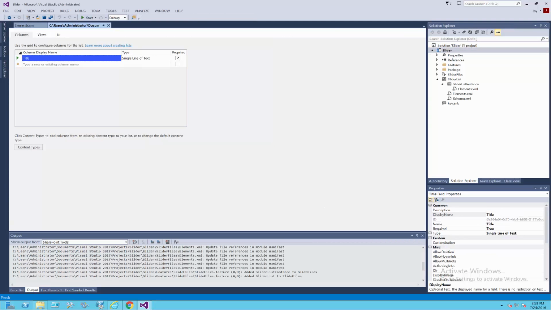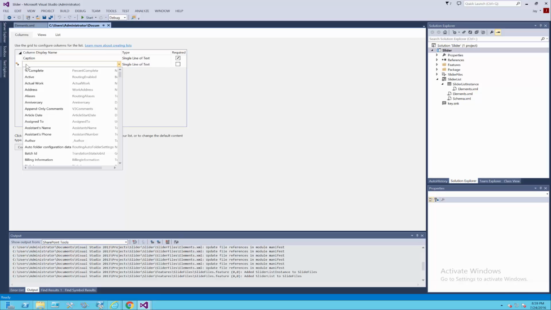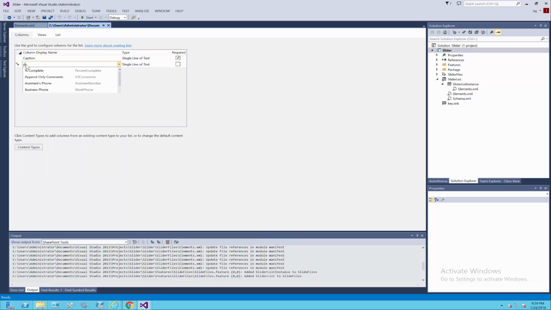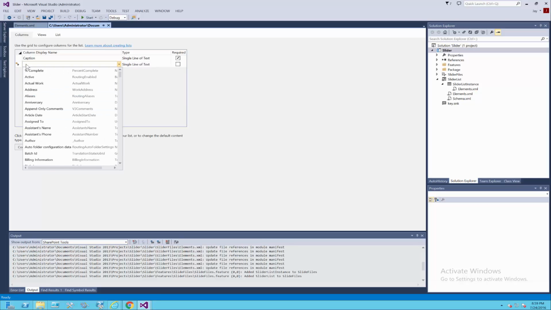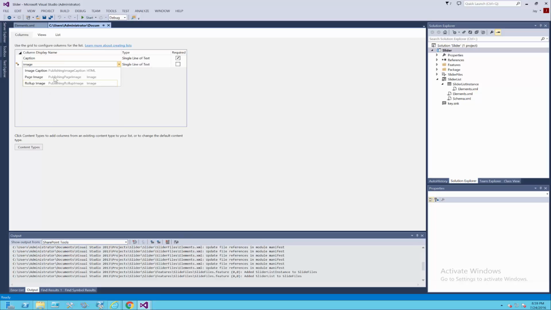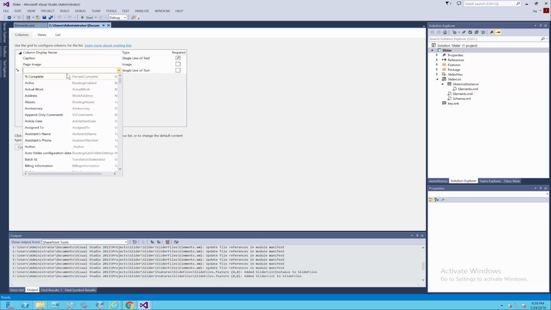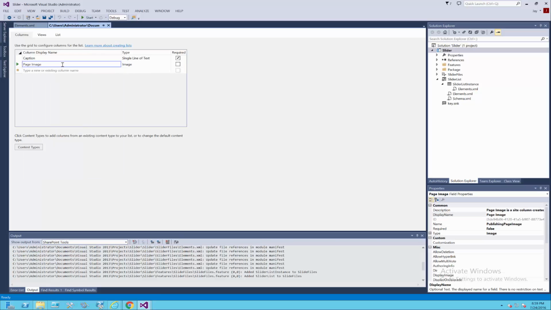So we should know what columns we are going to have. For the first column, I just want to rename the title to caption. It only changes the display name. And next I want to have the image. For image I want to use the out of the box publishing feature. This is called page image and the type is publishing page image, and I want to change this, only the display name, to image.